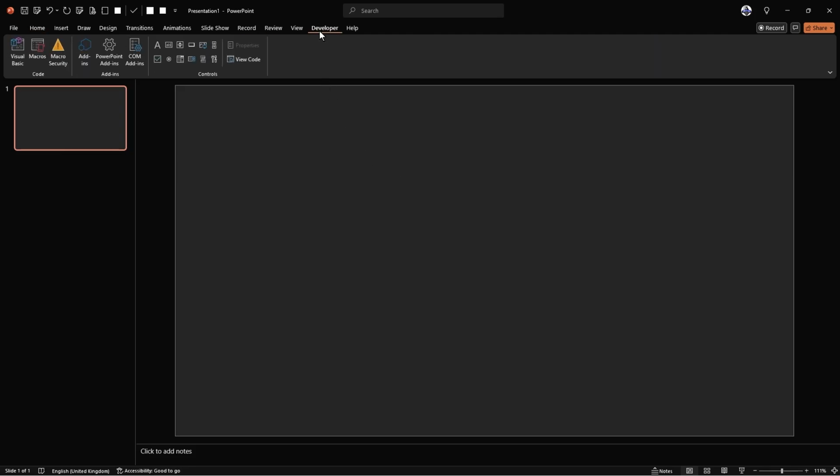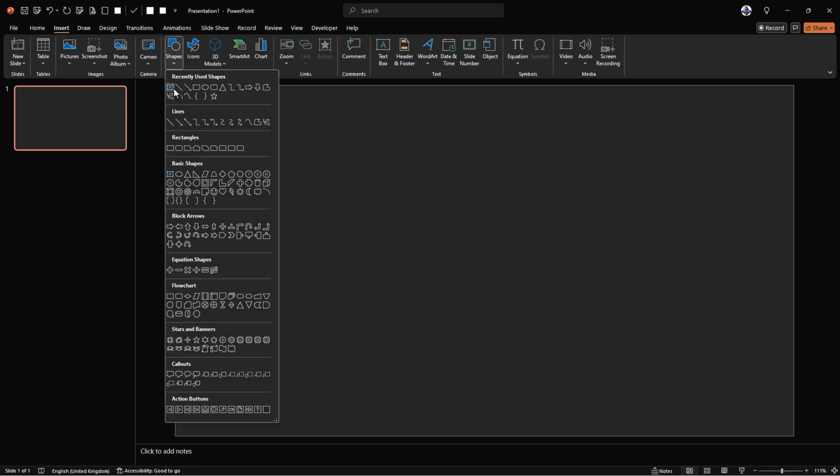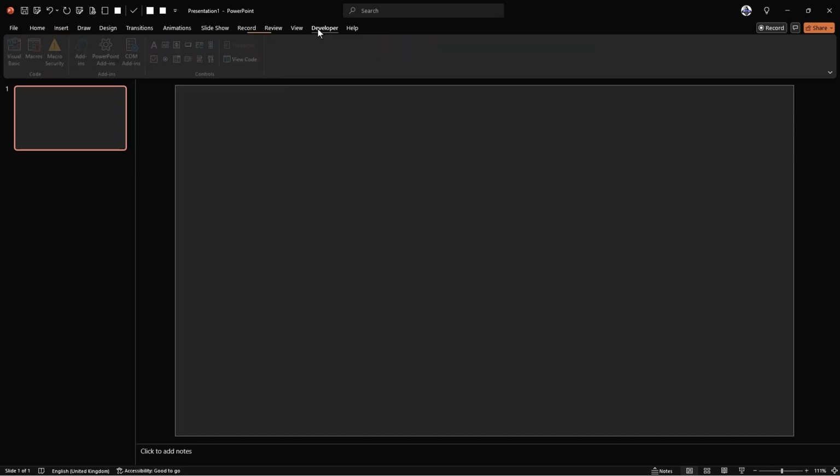So let's go to the developer toolbar, and the first thing that we want is a text box that we can click in and type while the presentation is running. Obviously you can insert a text box. We're going to insert and shapes. There's a text box at the top left there, but that's not editable while the presentation is running.